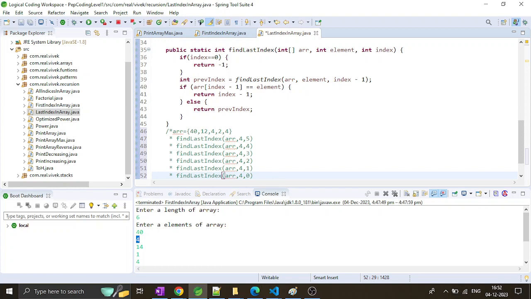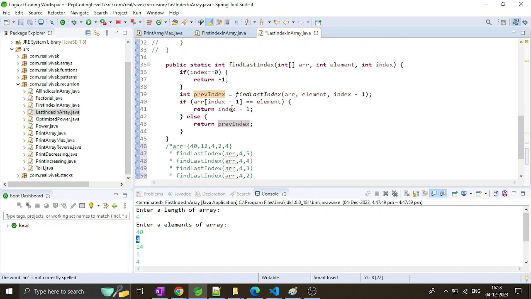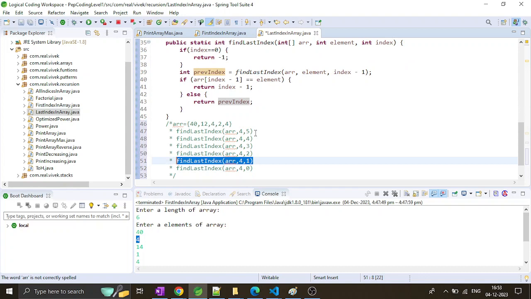then 0. So for 0, like if we had drawn a stack, then we are typically moving up the stack here, and when we encounter this 0, we return minus 1. So previous index will return minus 1 for this. Once we get previous index as minus 1, the index value here is 1, so 1 minus 1 is 0. So we'll compare the 0th element, right? If we compare the 0th element with the element that we want to find, and then we check if those elements are equal or not. If yes, then we return that particular index.